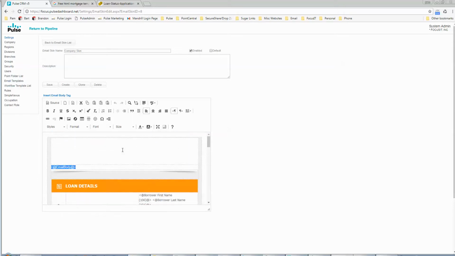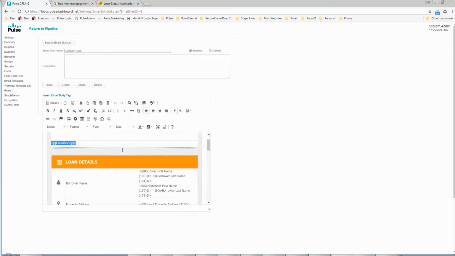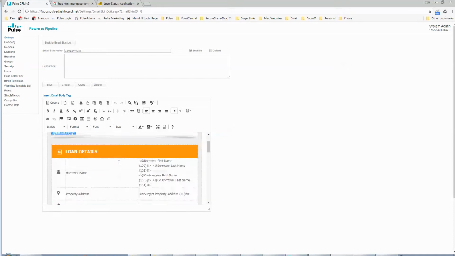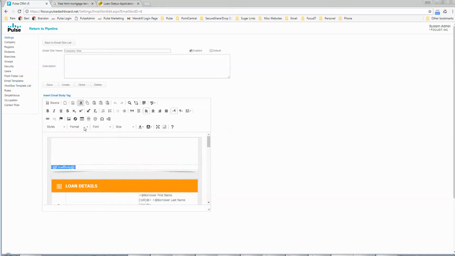You can have more than one email skin. If you want to send out a skin minus the loan details section or the progress section, or you want to make changes to that, you can do that through here. These can also be cloned. You can create different versions of the skin and assign different versions of those skins to your actual email templates.